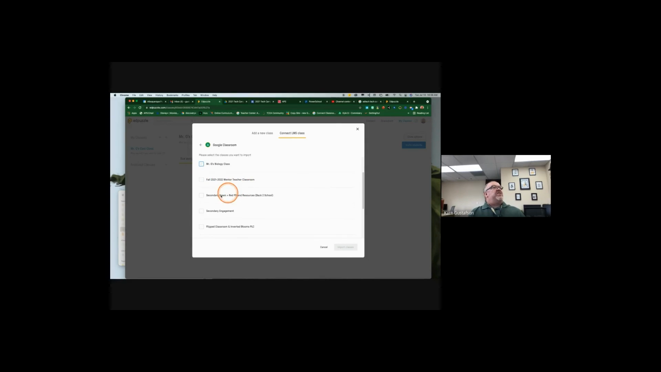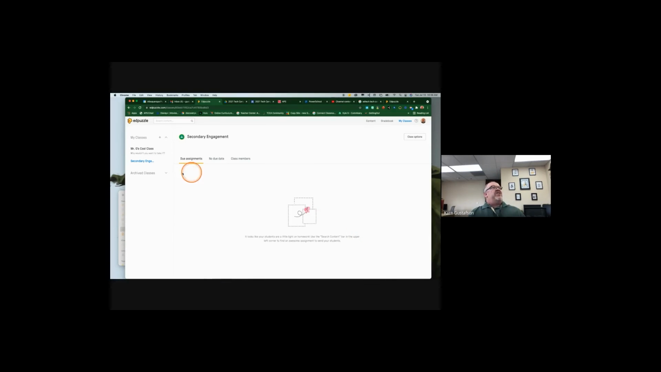Oh, that one's already used. We'll do secondary engagement. I can choose the grade level, the subject, and then import the class. And you will notice that now my secondary engagement class is included, and all the students that are enrolled in that class in Google Classroom are automatically added to my EdPuzzle classroom.